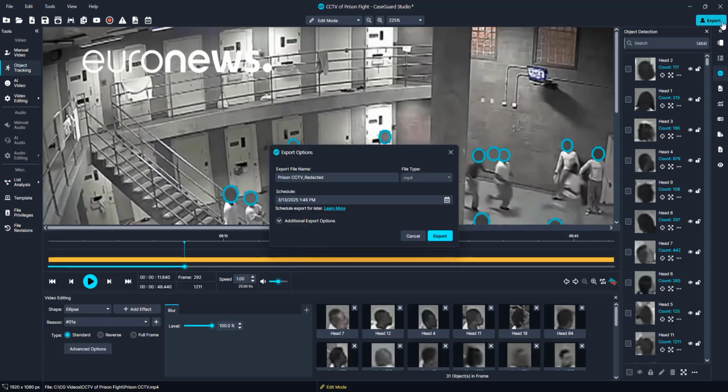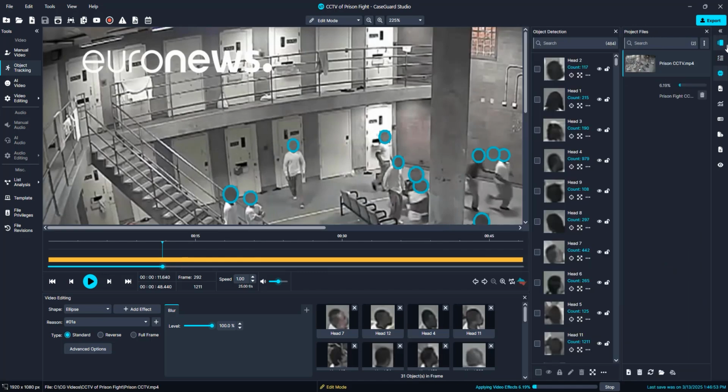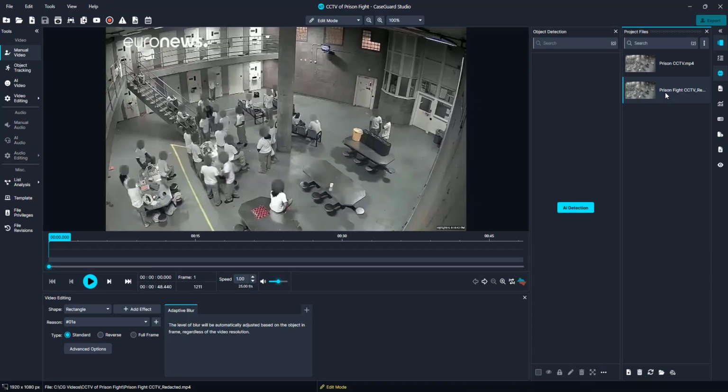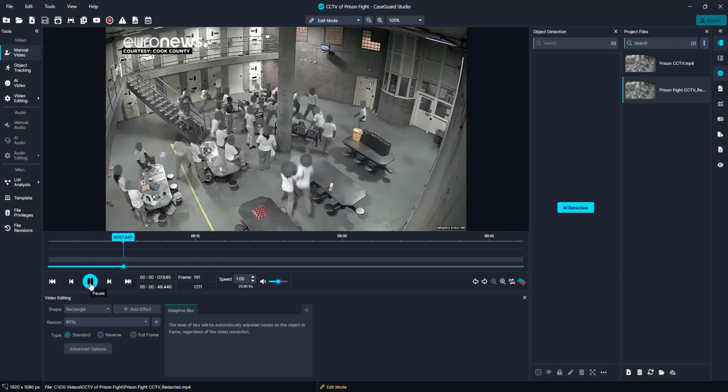Now I can export my video, make sure it has a descriptive name, and then click export. If I come into my project files, I can see my file being exported. Now that it's redacted, I can click on it, and I can play my video, and now I have a fully redacted file. Even this guy in the back, who wasn't getting picked up, is now redacted, even though he's moving around.